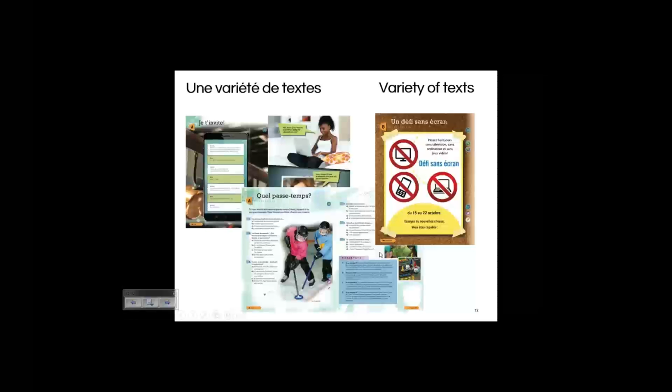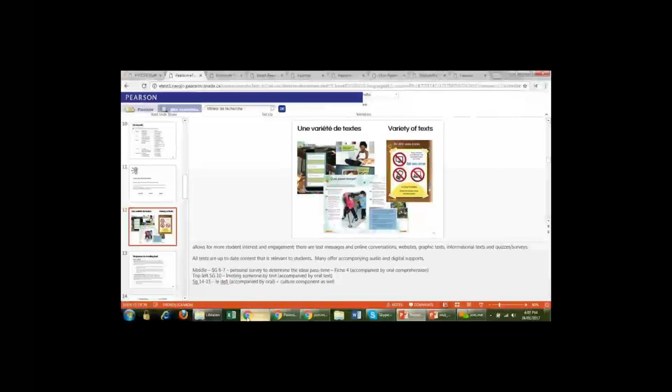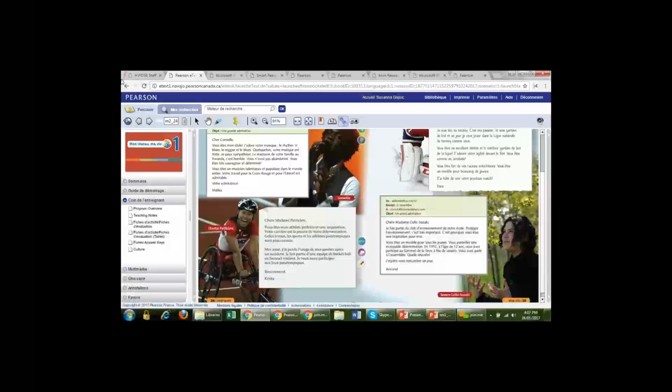So it's very visually appealing and lots of text types for the students. So we're just going to go in and take a look in the guide.